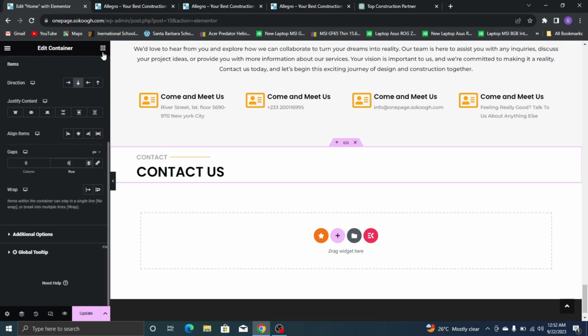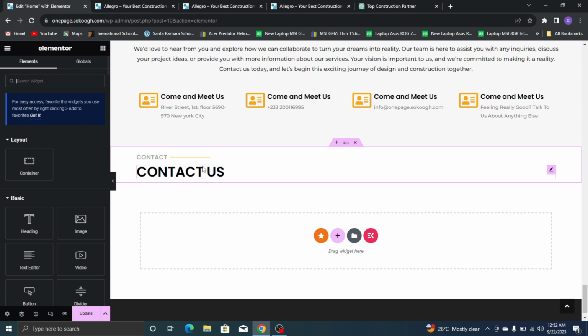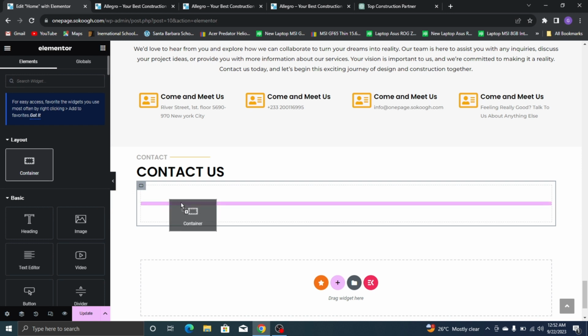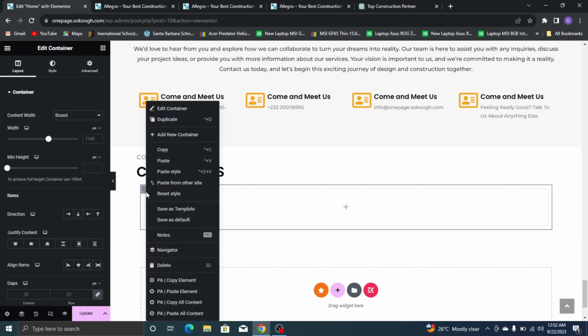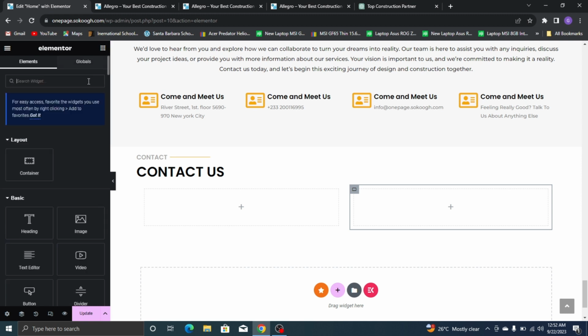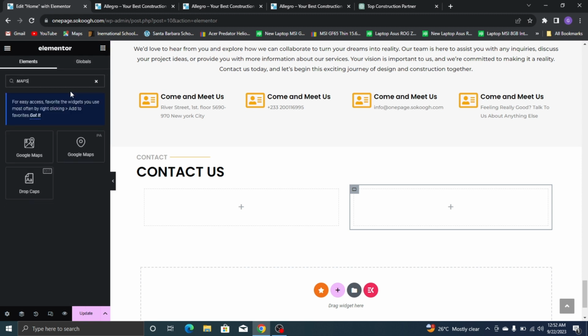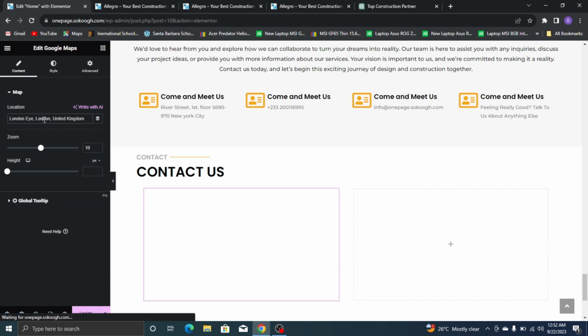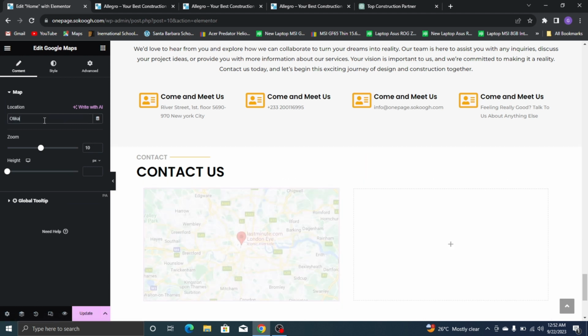Now that we have this ready, all we have to do is drag in one container. Then we have to make it a horizontal container. Then drag in another container. Right click on that container and duplicate it. Then come over here and then look for maps. Drag in Google Map inside and the location which I'll be using is Play Versions.